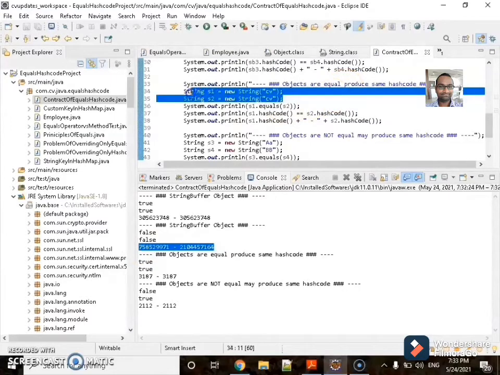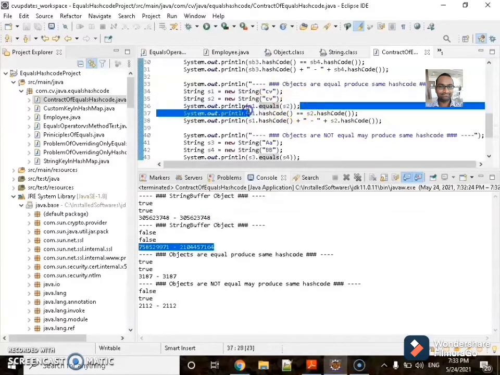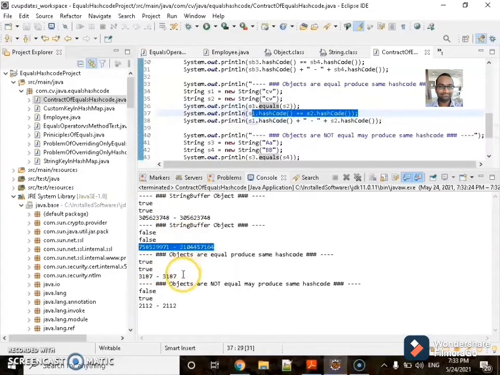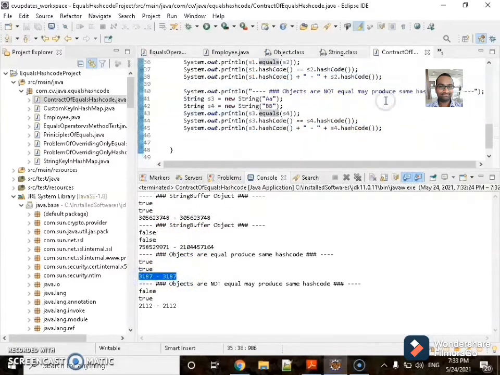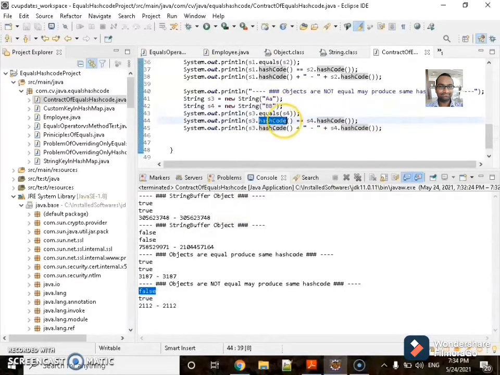Now the strings, okay, because string overrides equals and hash code method, two similar strings with equals return true, and hash code is also same. If I print the hash code, both are similar. The other thing that is most important: two different string objects, equals is false, but if you take a look at this one, s3 dot hash code equals s4 hash code is true.